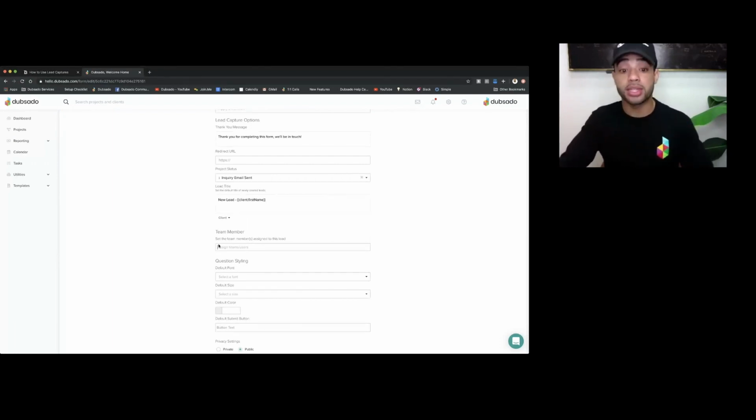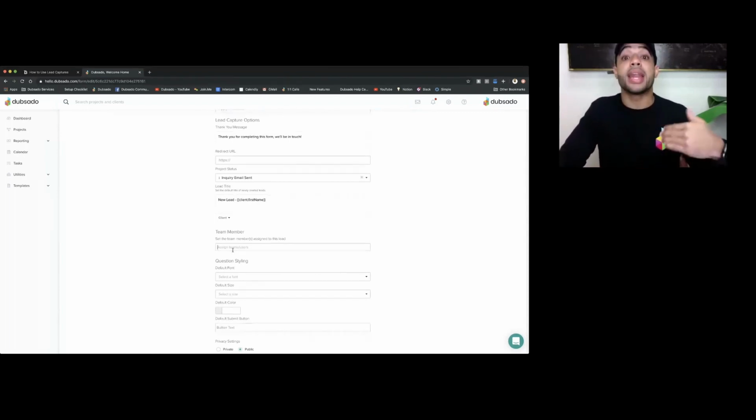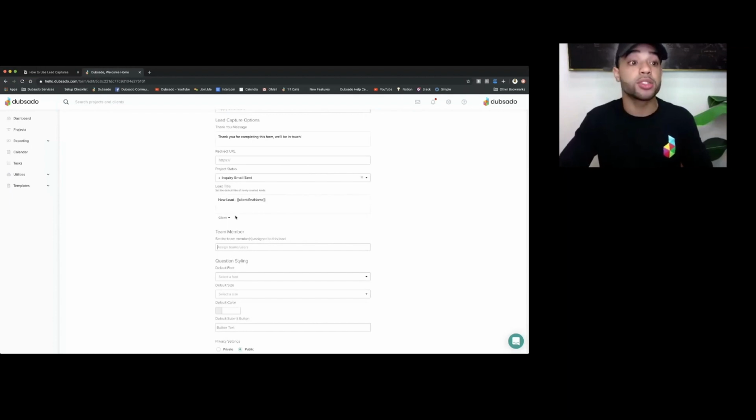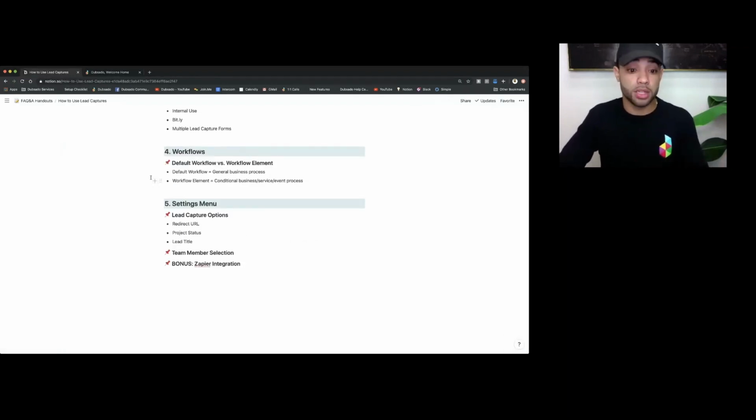And once this lead capture gets filled out, whoever the team or the multi-user is that's assigned to this, they would automatically get assigned every single time. So you don't have to manually go in and assign projects to people. You can have specific lead captures that once those get filled out, it would assign it to the right team member. So you can think about some cool ways to use that.